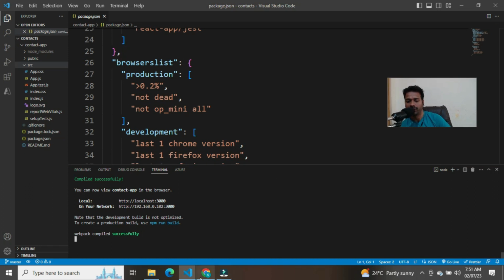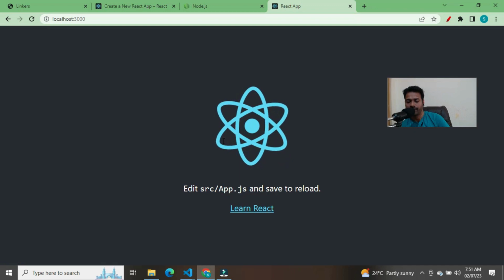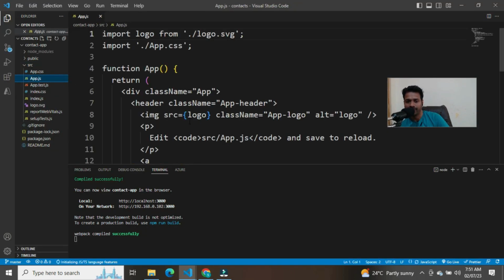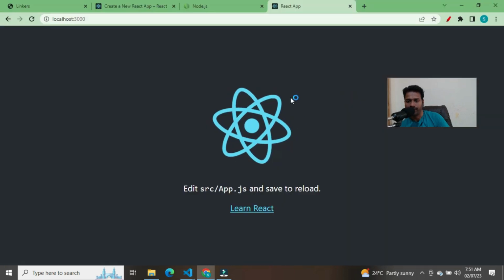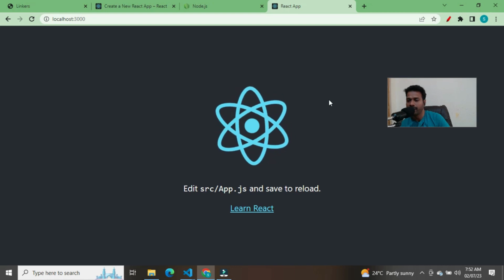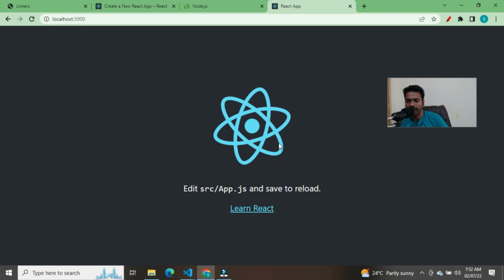Yeah, so now our application is ready. See, when I go to App.js, you will see this logo. The image tag with this logo is nothing but this SVG image, and that has been shown in the home page, right? So it means our application is fine and it is working well.